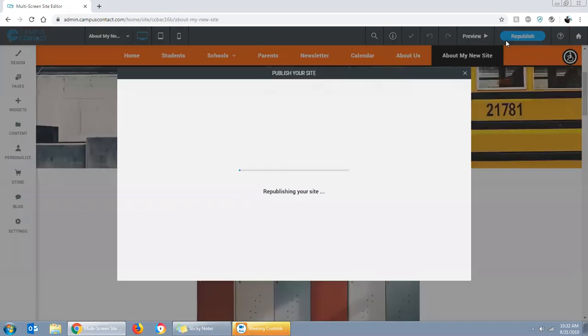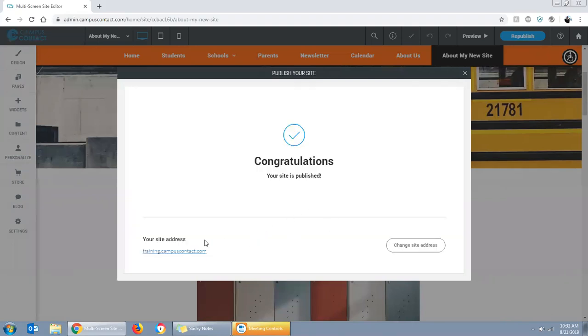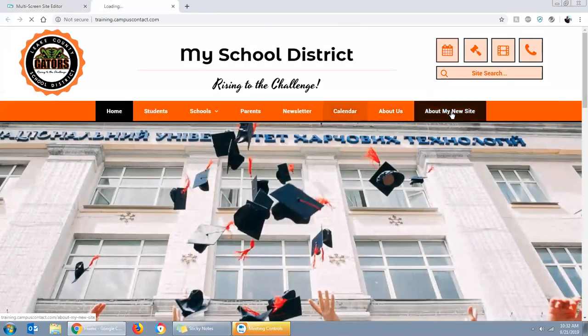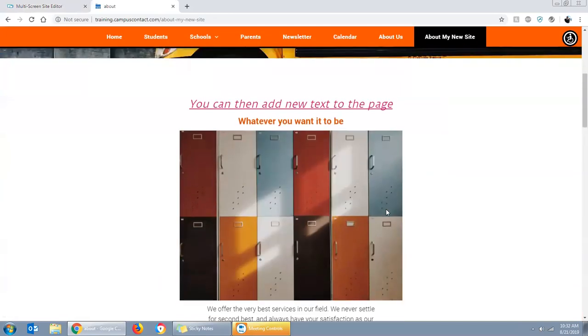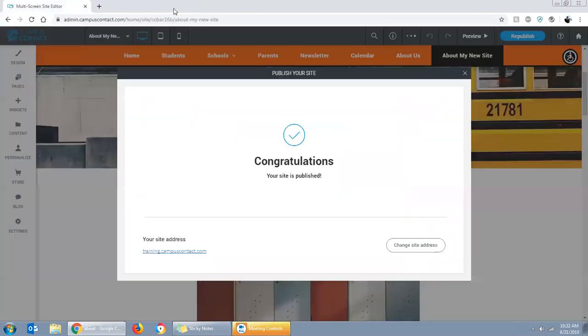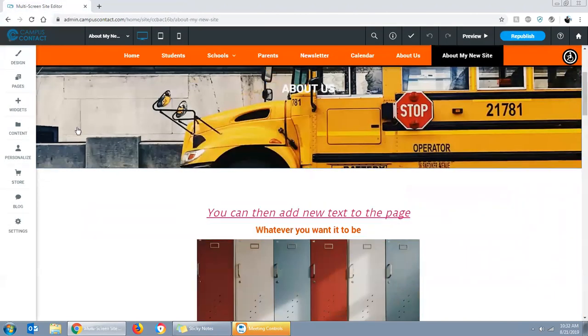When you hit that, it will do this. It'll republish your website for a second, and then your content is done. And it just pushes it out. Congratulations, it's done. And then when you click your link, if you want to see how it looks, you can see that here's my content that's live. So that's actually live to the world. In fact, if you go to training.campuscontact.com/about-my-new-site, you'll see this content out there live to the world. So again, remember, it's not live, it's just auto-saved.